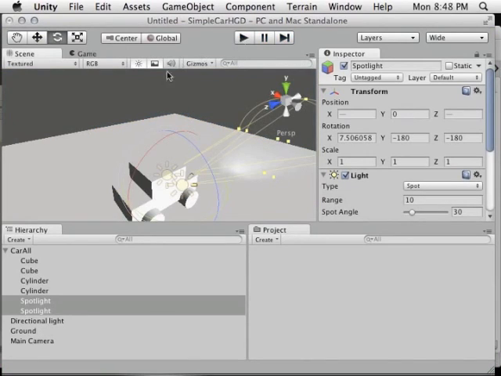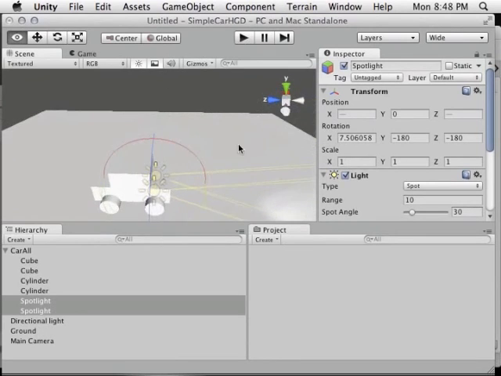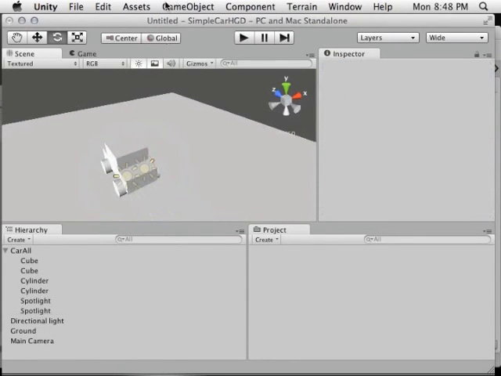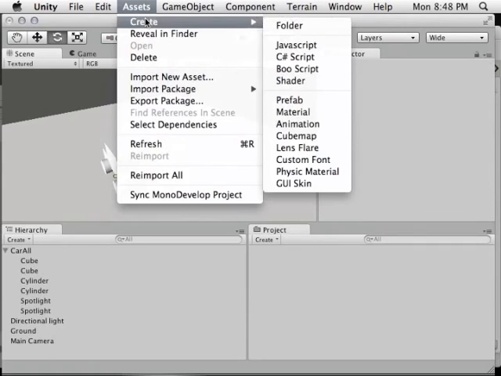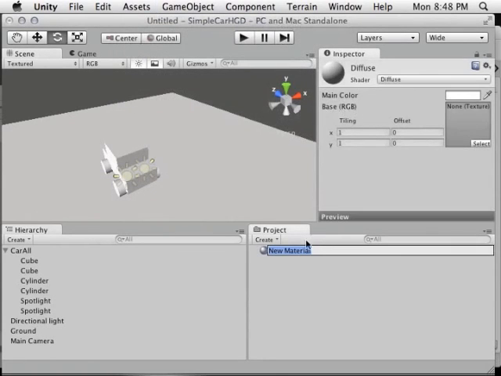Now currently the ground is the same shade as everything else, which is kind of making it difficult to see the car. Let's create a new material. And so for that we're going to go to Assets, Create Material. It wants us to name it. We'll name it Grass. And if you ever need to rename something, you rename it the same way you do in your operating system.